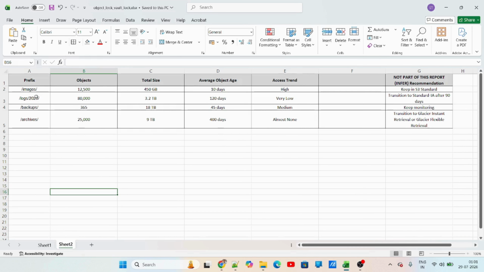Say suppose I have prefixes in my bucket like images, logs 2025, backups, archives. It will give the count of objects here. What are the number of objects in the folders? Then what is the total size in each of the paths, or each of the prefixes basically? And then what is the average object age? Now this is important. What is the average object age in the prefixes? So here in the images, I can see that average object age is 10, and this is another important field.